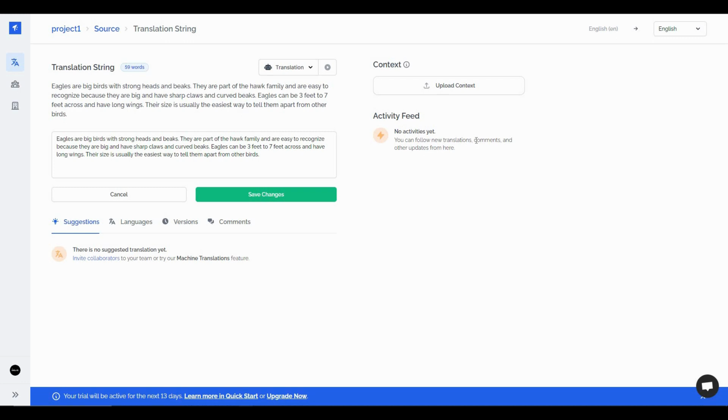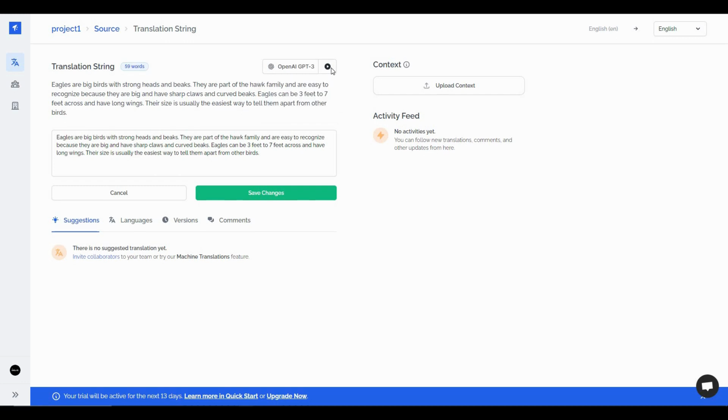So now we are in the actual page where all of the translations are going to be done. You can add some context about this text from here with a file, and this is the activity feed that I talked about earlier. Every action you perform will appear in this section, and on the left side is our text, and then there are two models that you can use to translate your text. You can use the OpenAI GPT-3 model. You can also use Google Translate. So let's use the OpenAI GPT-3, and then you have to click on this play button.